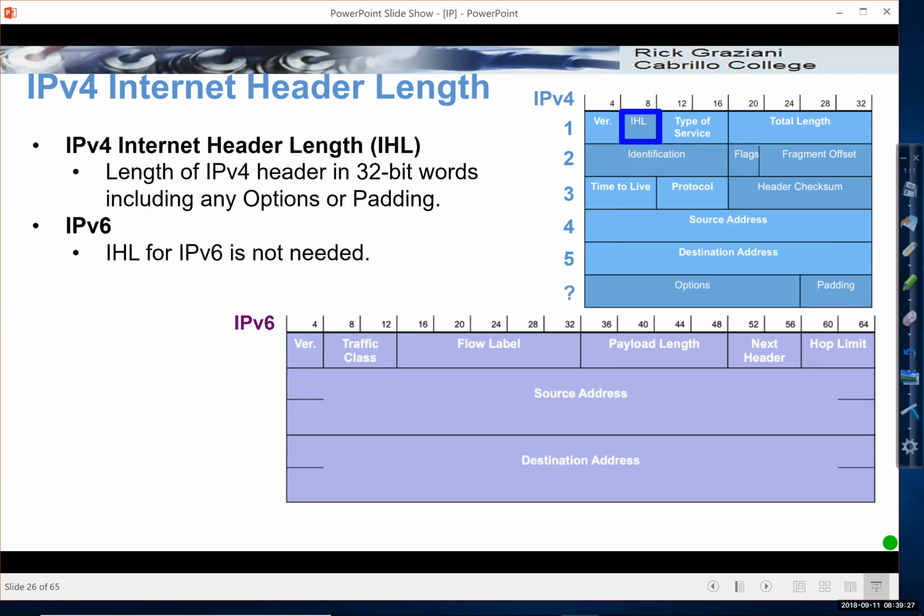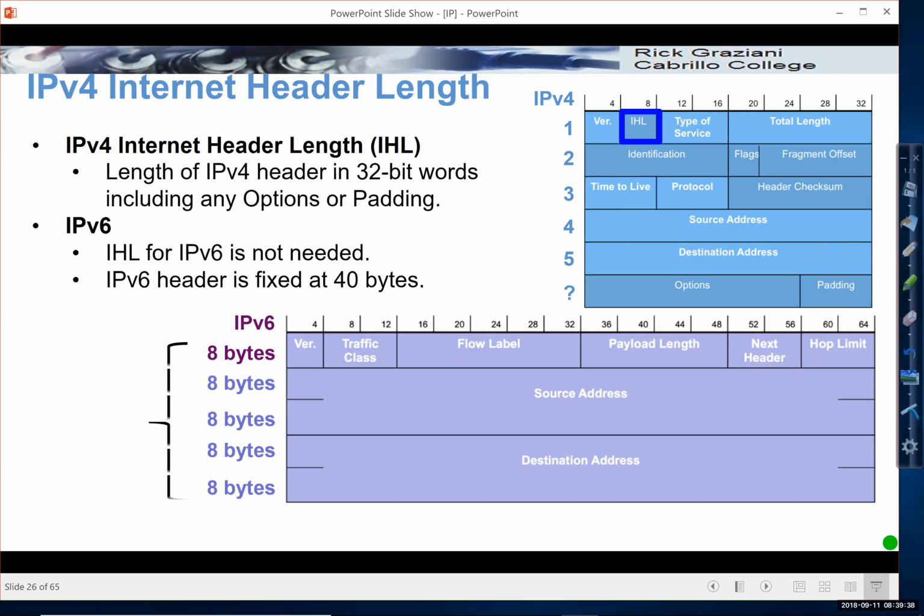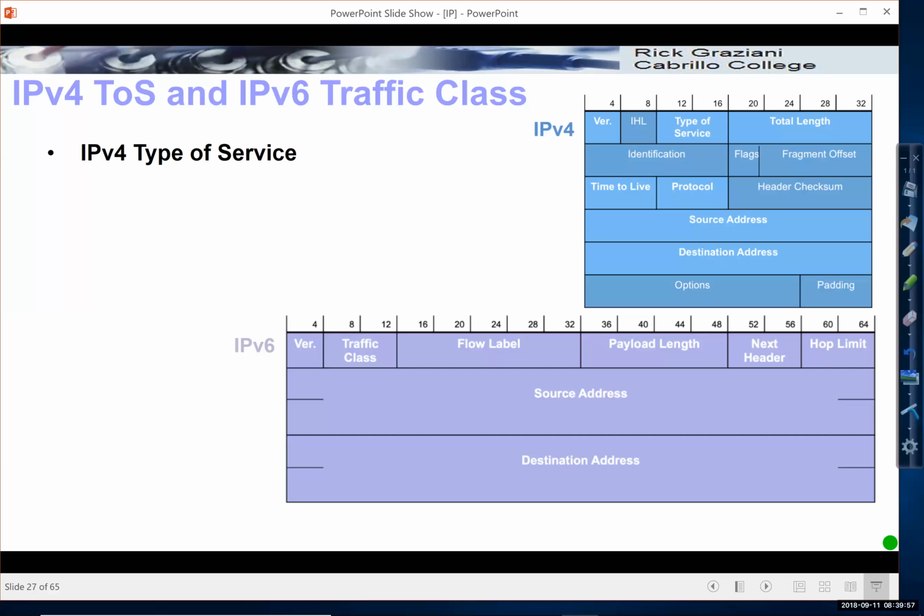In IPv6, this field isn't needed because the header length is always 40 bytes. It's fixed. And that's a great thing because it makes processing the IP header much more efficient, because there's no calculation needed by the devices that receive the packets on how big the header is, and that means how much data is left. It's always 40 bytes in IPv6.